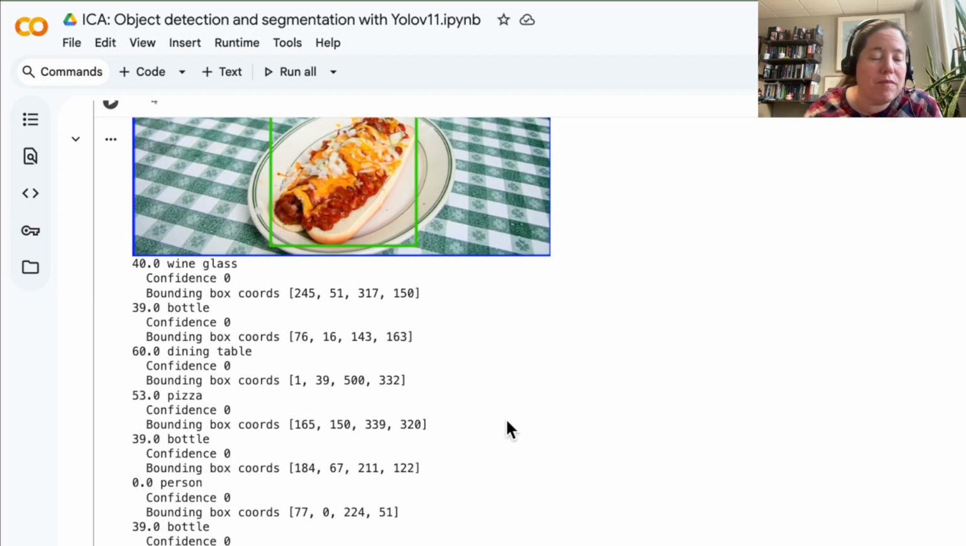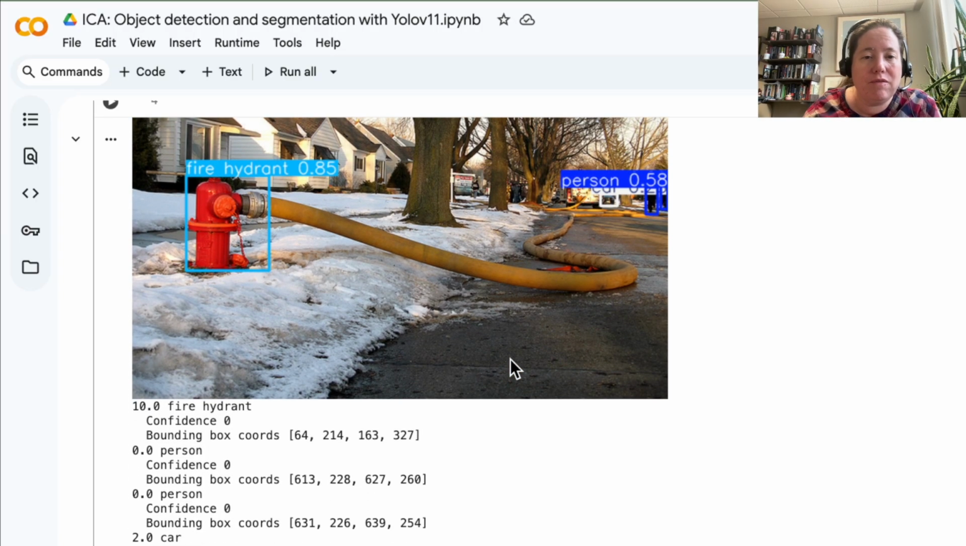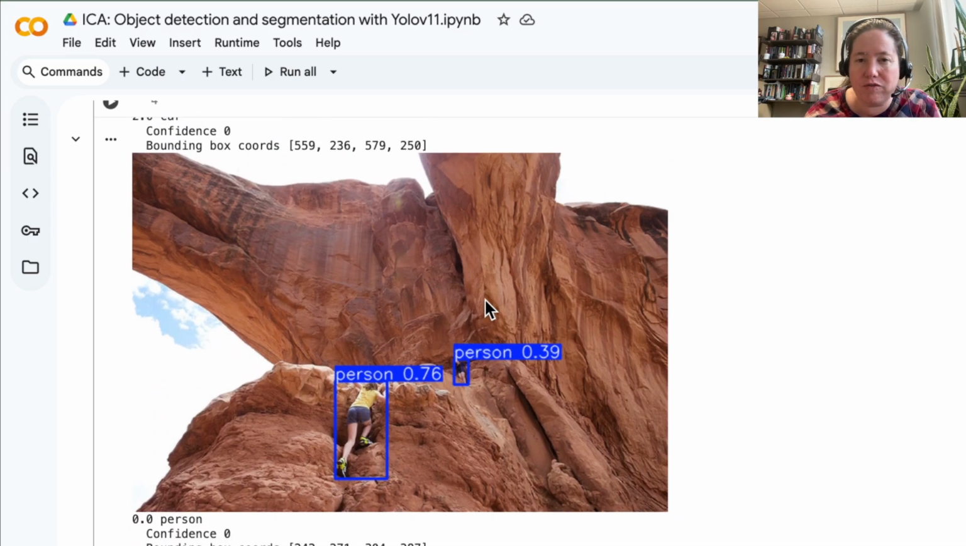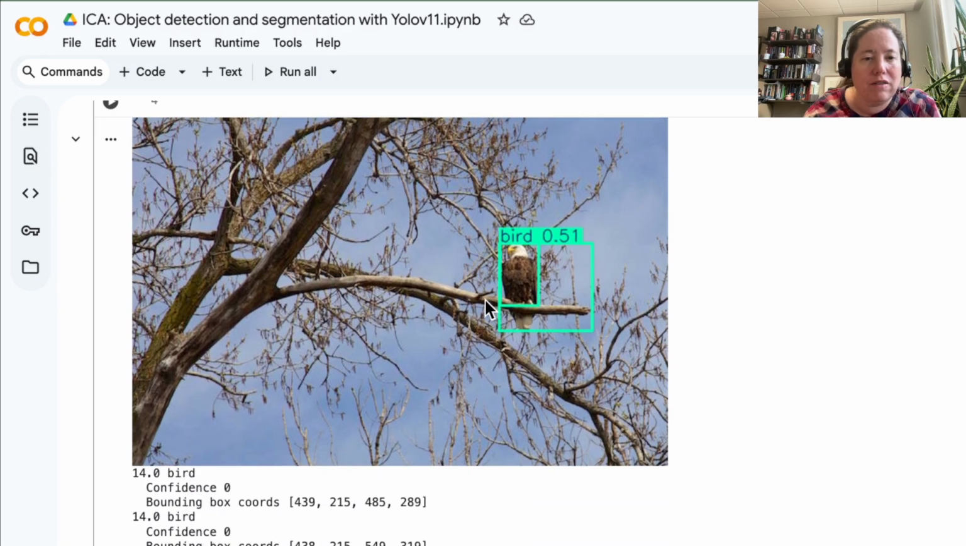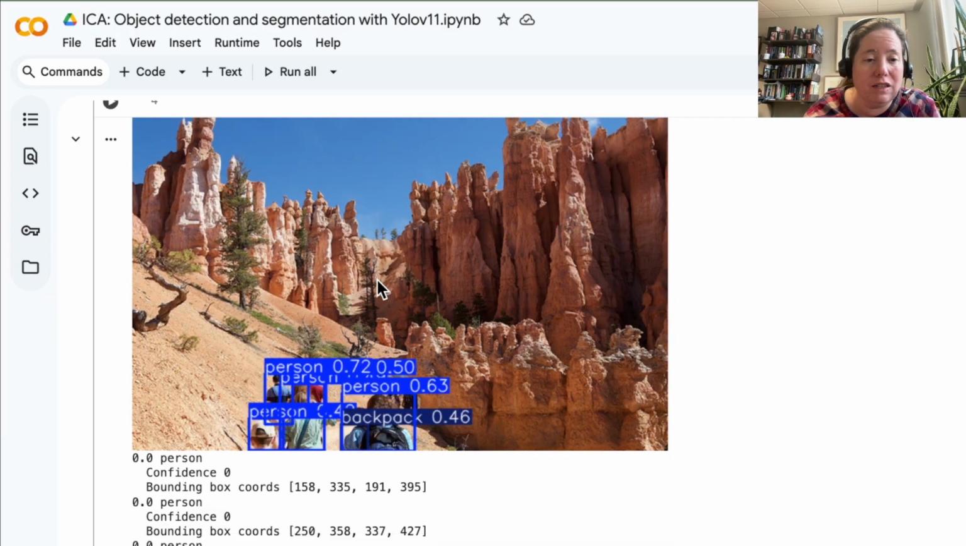But again, my function will also print out the information so you can see it in a textual form, and you can see how you could actually use that in your program. Fire hydrants and people does the same thing. It finds people in a picture of folks climbing on a rock. It finds a bird. Actually, I think it finds 2 things it thinks are a bird, but one of them is actually the bald eagle.